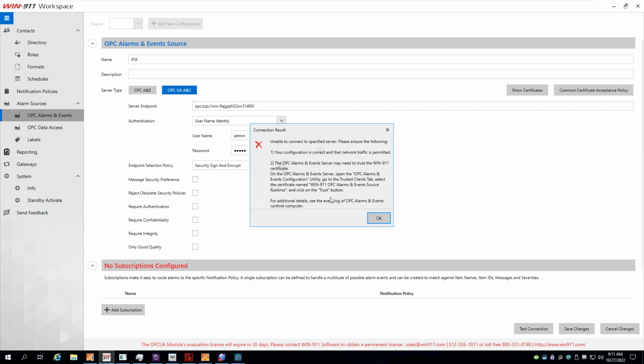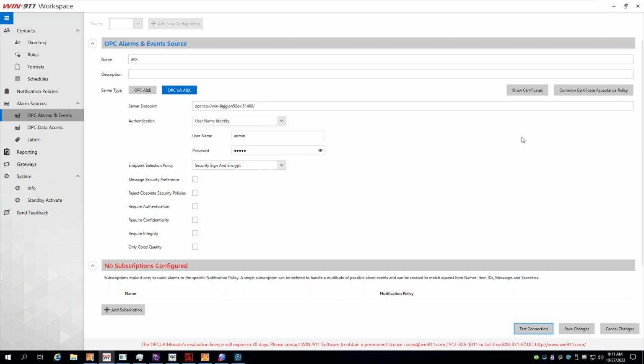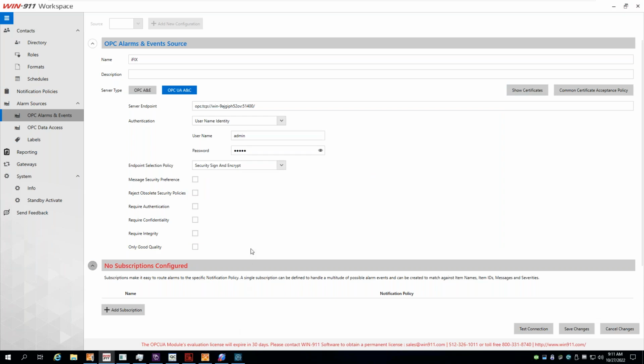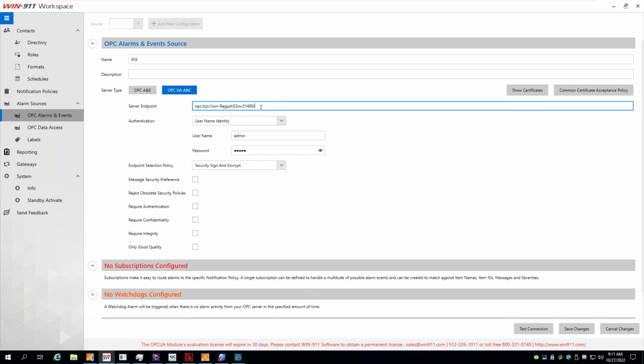And the reason it's going to fail is because the certificate is not trusted from iFix. So if I go to show certificates, I've got to trust it over on the iFix side. But the iFix certificate, actually, I think something else is wrong here.